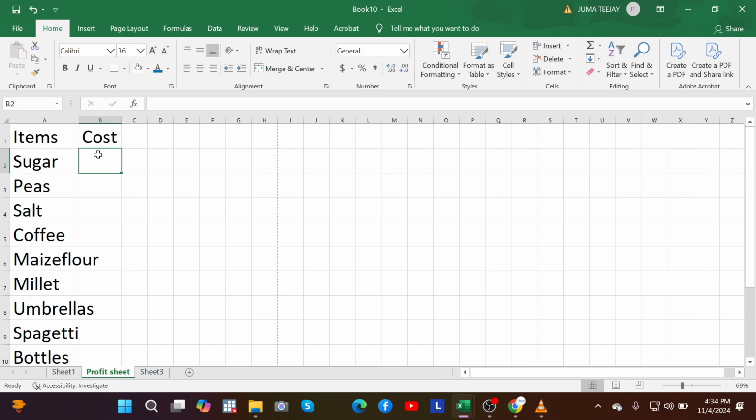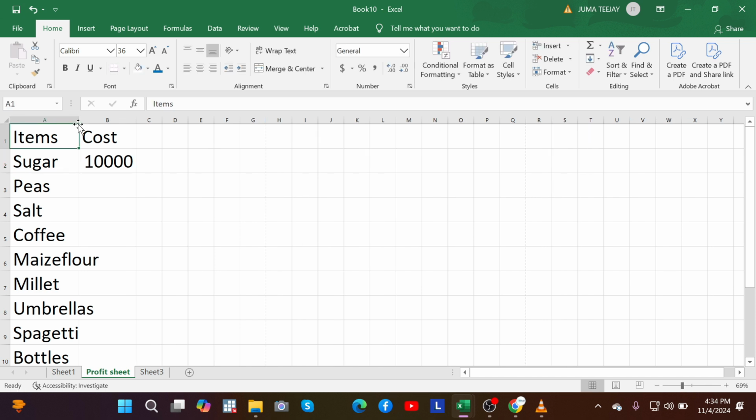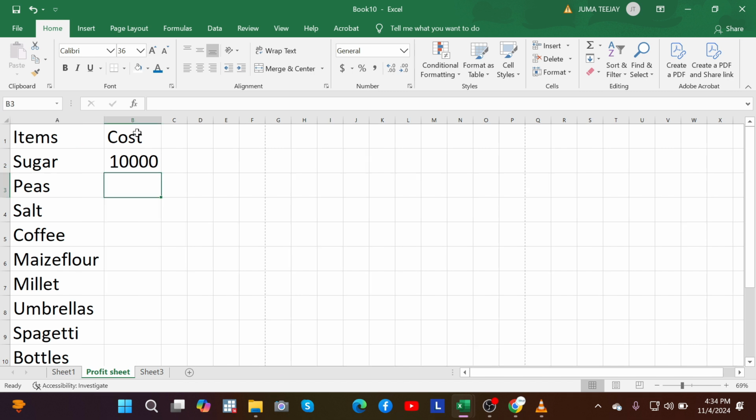So let's assume maybe sugar is at 10,000. Maybe that's our buying price, which is now the cost price. I hope we are clear on that. The cost price is how much we are buying at. I think most people in Uganda call it osubula mmeka. So how much are we buying?